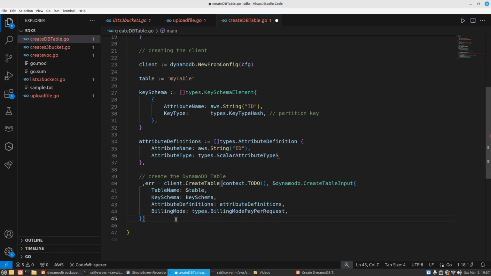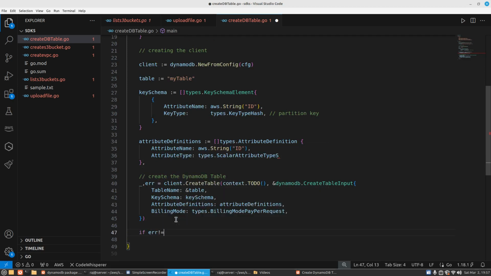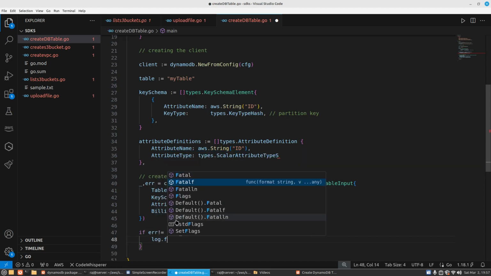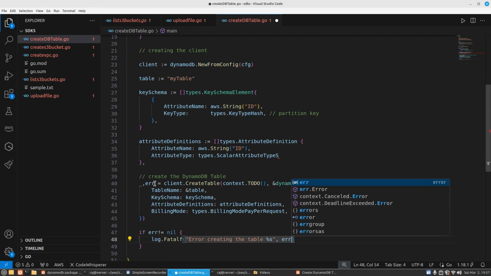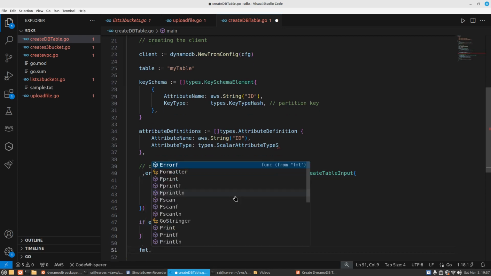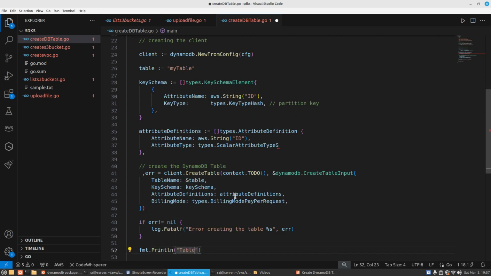And then finally, when we come outside of this, if error not equal to nil, we can say log.Fatal, error creating the table. And then finally, you can print a friendly message. Okay, I think that should do it.